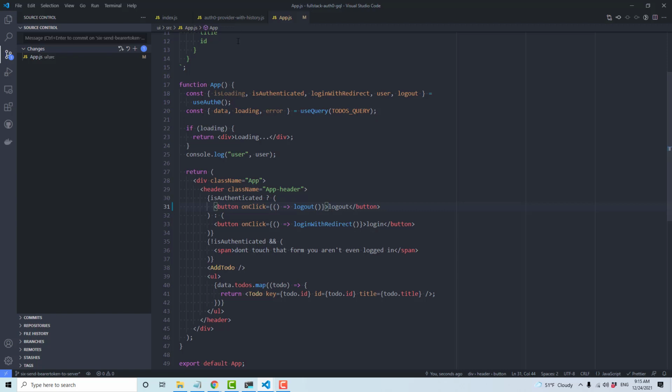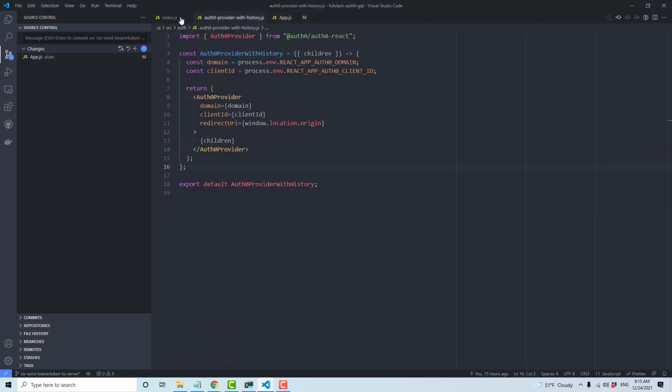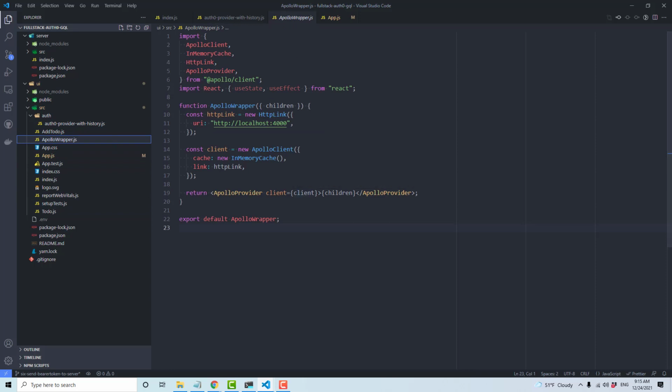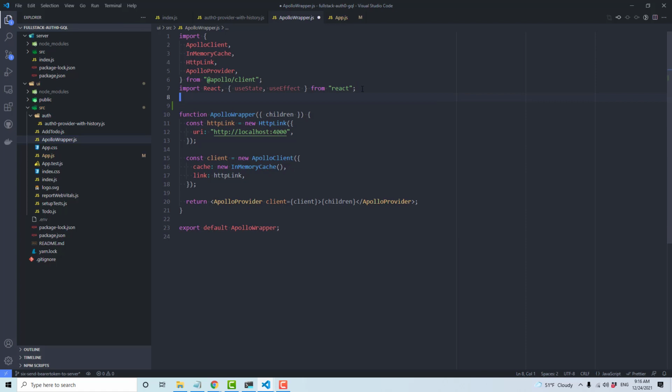So let's go ahead and head over to the Apollo wrapper file. And we're going to go here. And what we need to do is send the token back to the server. And so we need to get the token from Auth0. And so we're going to import isAuthenticated and getAccessTokenSilently from useAuth0.